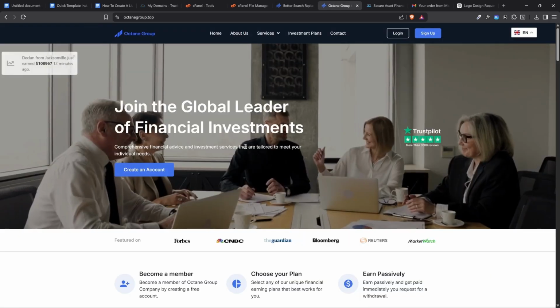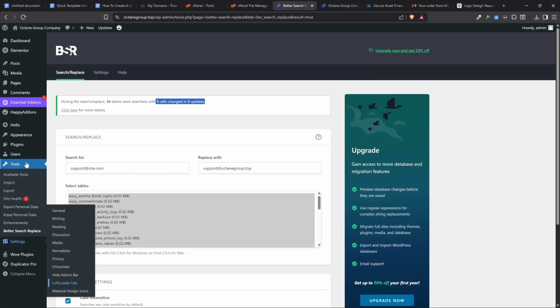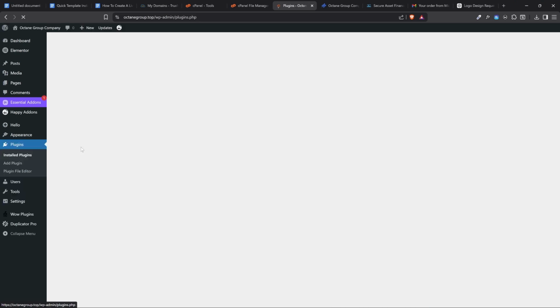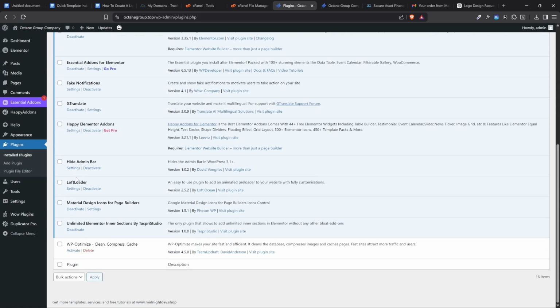But if you don't want it at all, if you want to disable it, come to plugins, click on installed plugins, scroll down, you see this loader, and you just deactivate it.